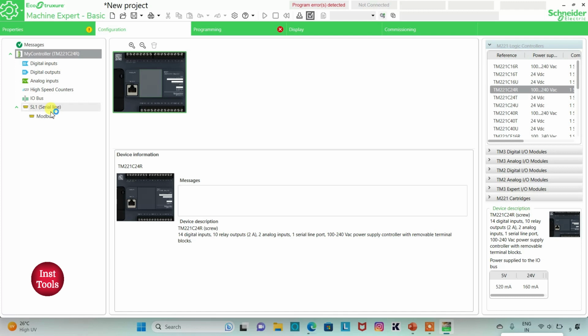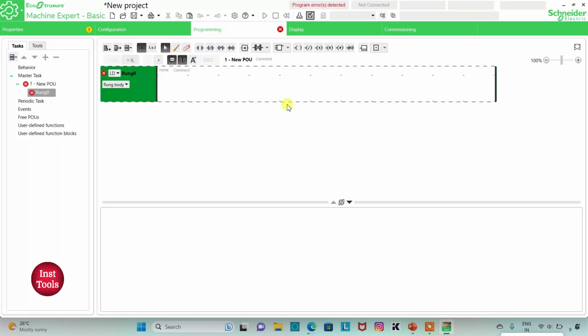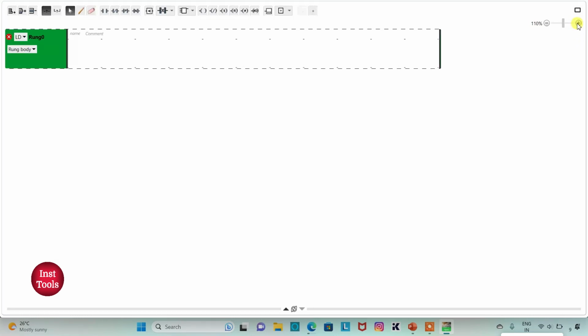Then I can also go to serial line, where I can keep protocol settings and serial line settings. I will select protocol as TMS2GDP, and then I do not need to set the serial line settings. Then I will click on apply. After that, I will go to programming tab. So here I will be drawing ladder diagram for garden sprinkler system. I will click on this option to set a full screen mode, and then I will zoom into it like this.